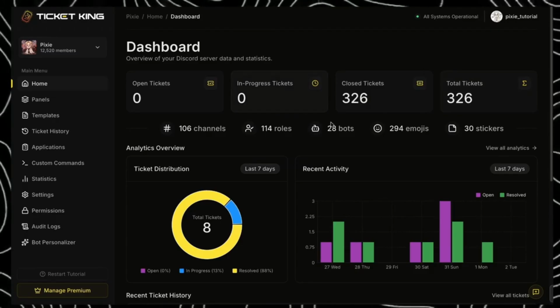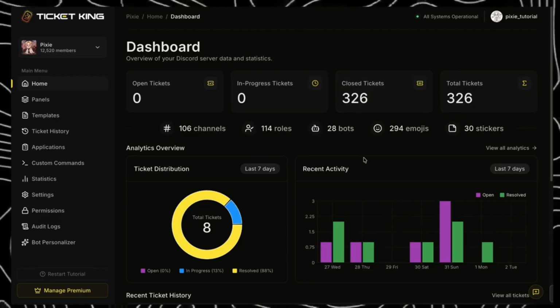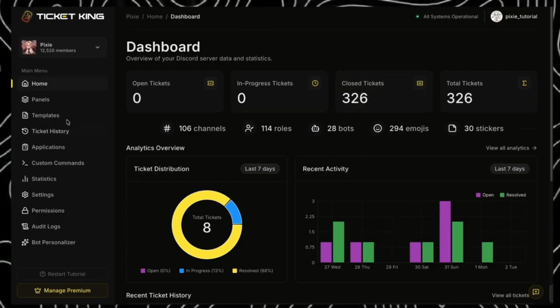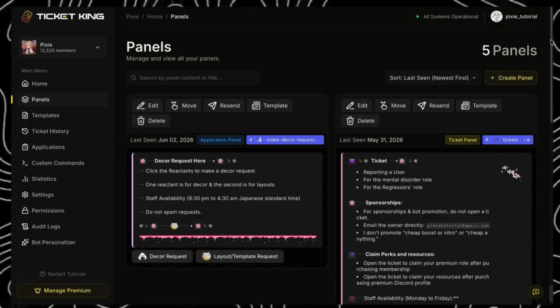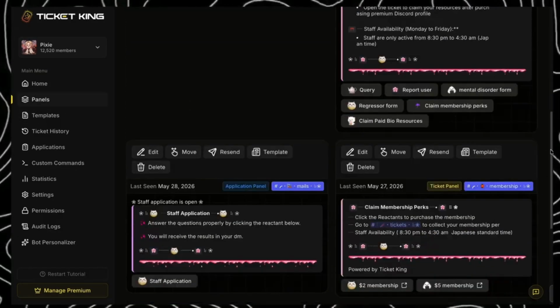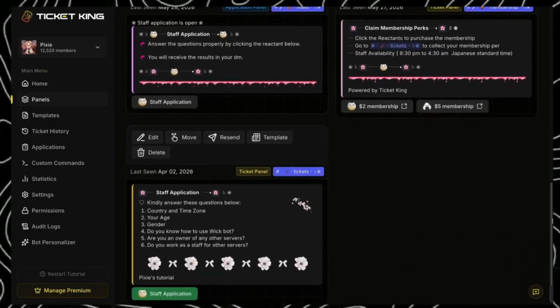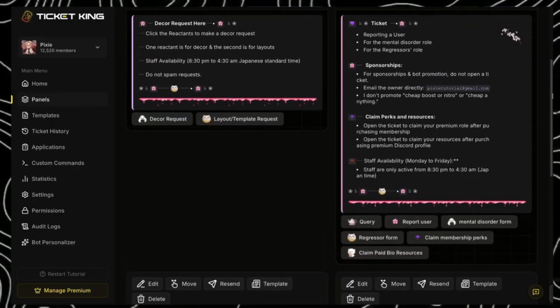After getting into Ticket King's dashboard, you'll find this page. This is my main server's analytics. The panels of my server looks like this. It has tickets, thread, and application. I'll show you how to make them.